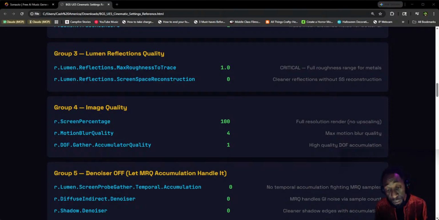Unreal is still loading shaders. It's just going to be one of those nights, but that's okay.